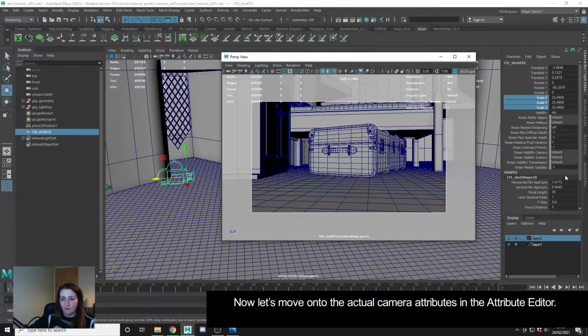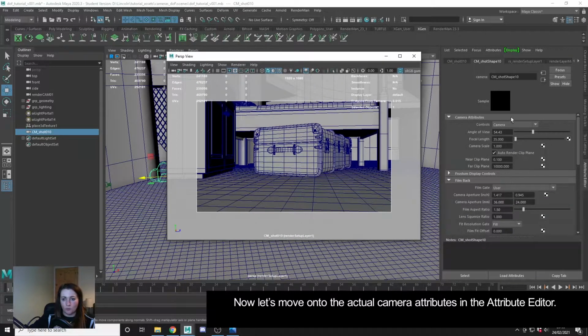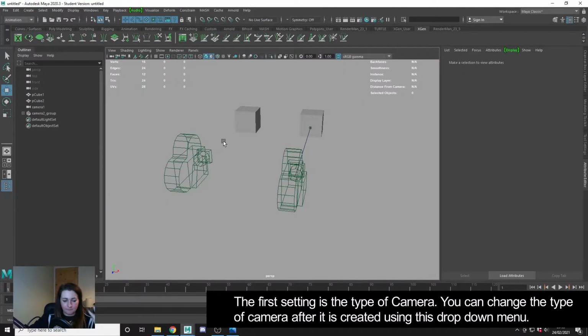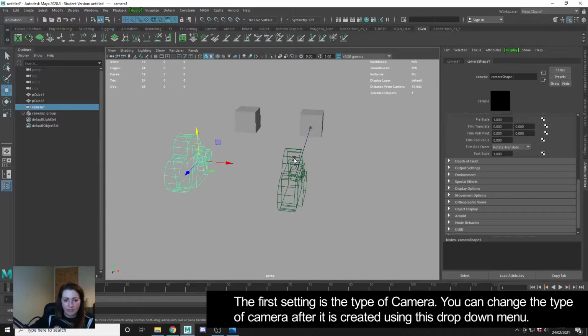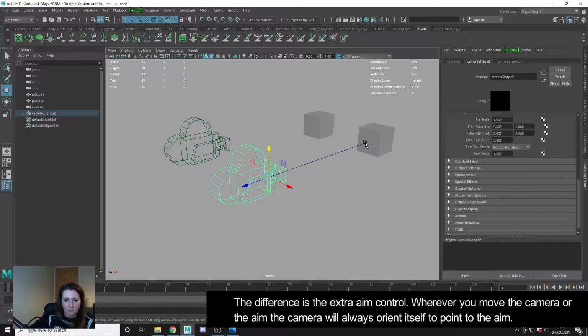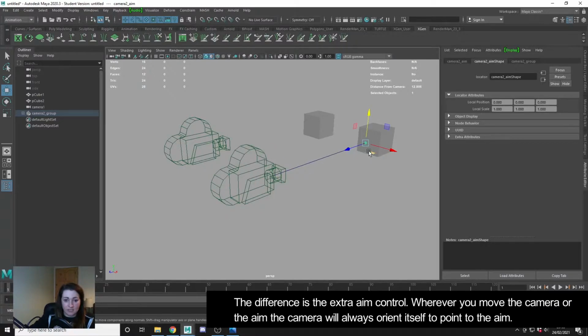Okay, so with the camera selected, I'm going to go to the attribute editor and we're going to work through the camera settings. The first one at the top is the control. If we look, we can turn this camera into a camera, camera and aim, and camera aim and up. So if I just switch to a different scene, this is a normal camera and this is a camera with an aim. The difference is that this camera is constrained to this aim.